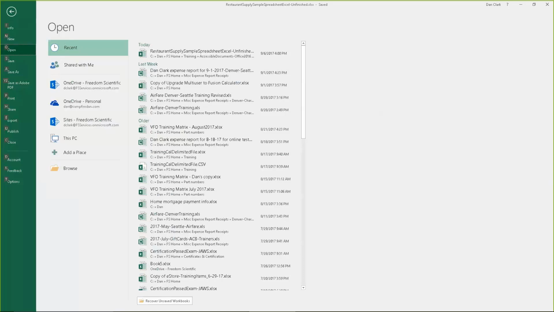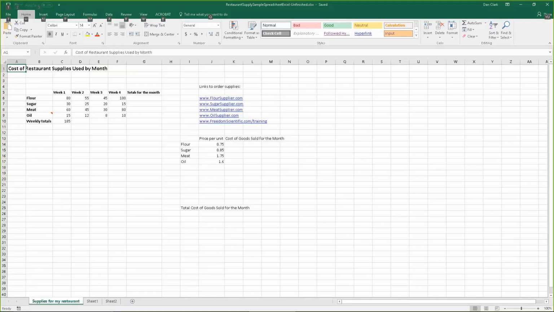Escape. Cost of restaurant supplies used by month. Okay, I'm back in the spreadsheet. Focus is still in the ribbon, so I'm going to press Escape once more.